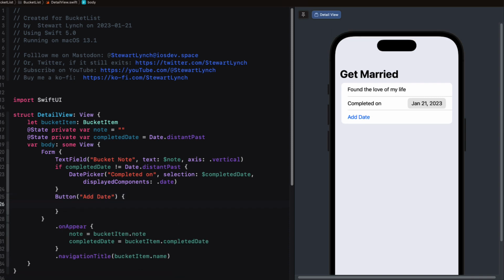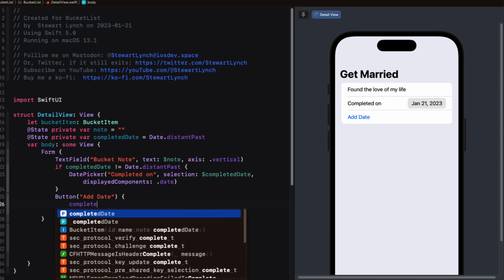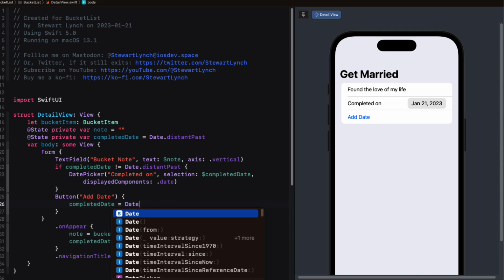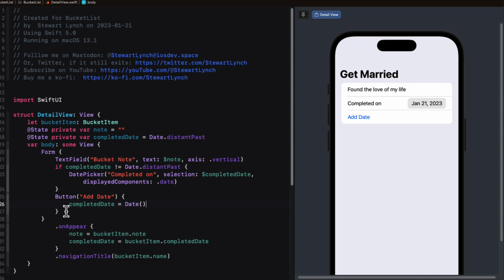For the action then, we can set the completed date to the current date. And this is done by simply providing an instance of the date object. Meaning if someone taps on this button, it's going to input today's date as a starting point. This will allow the user then to change it if they like, but by default, it'll be the current date.